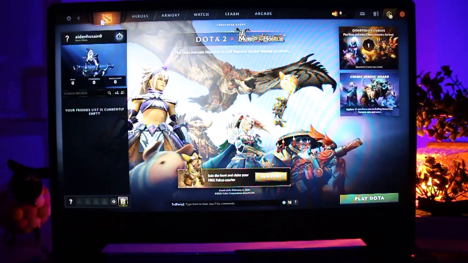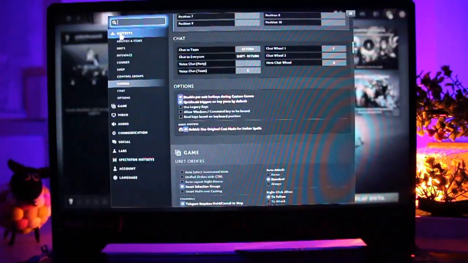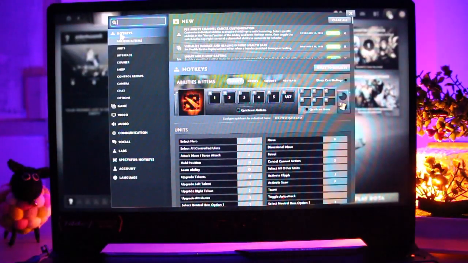To lock the camera on PC, open settings, then click on hotkeys, then camera. Find the option to lock the camera. Assign it to a key that's easy to press, like space, F1, or C. Press this key in game to lock the camera on. Your hero will now stay centered on your screen automatically.